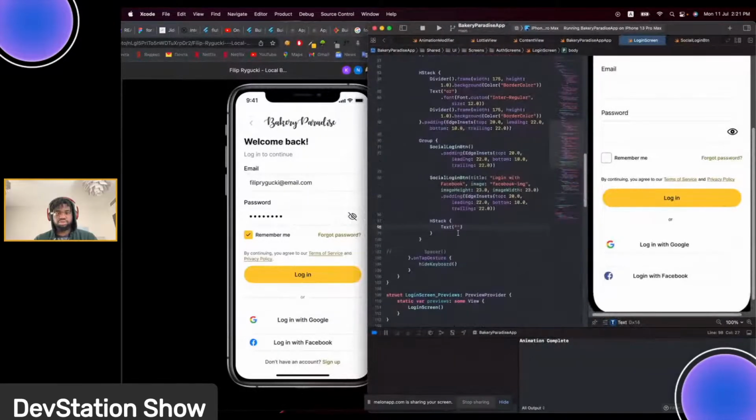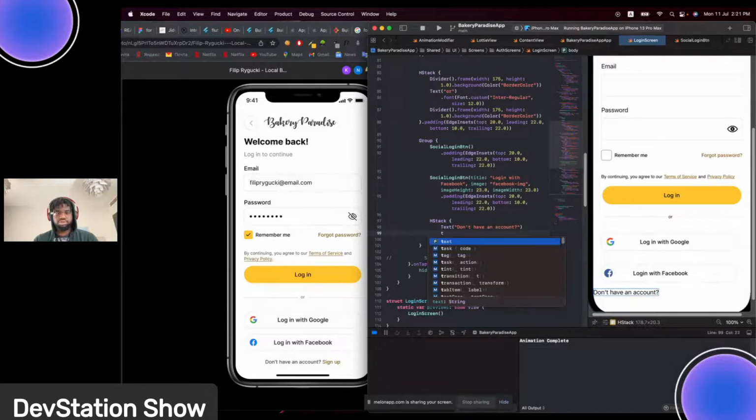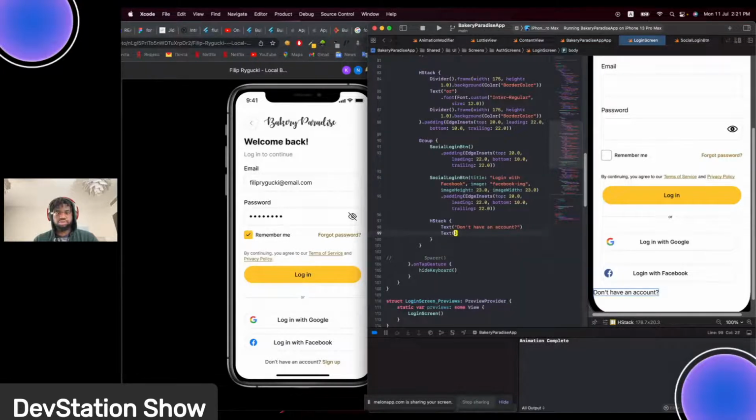So the text is just going to say don't have an account, and another text right here. Say something like sign up. So that's all. Go ahead and save that.